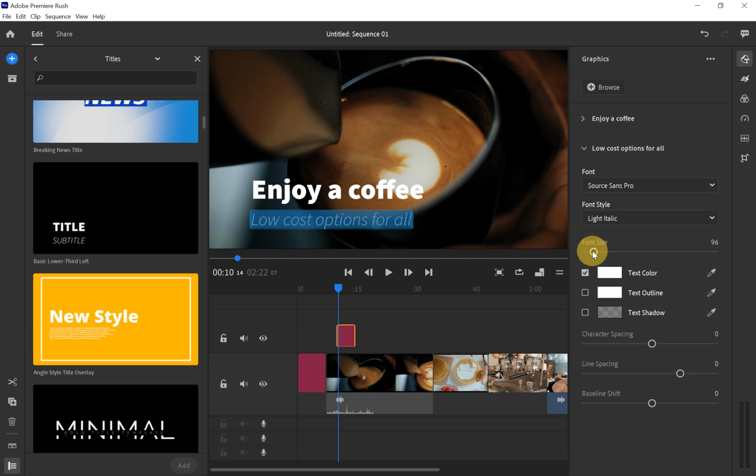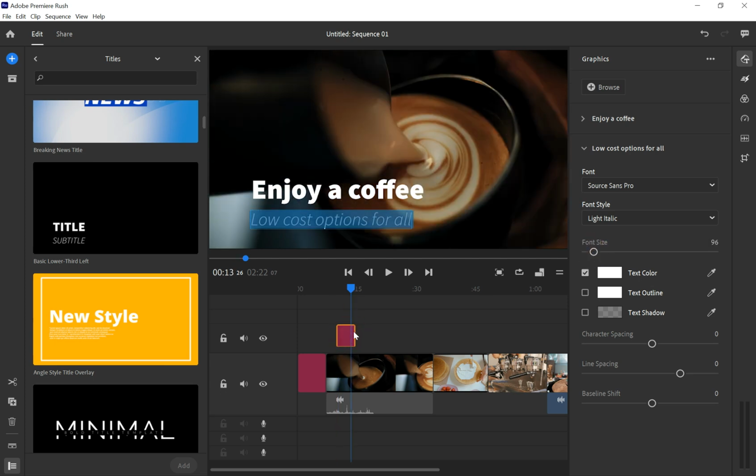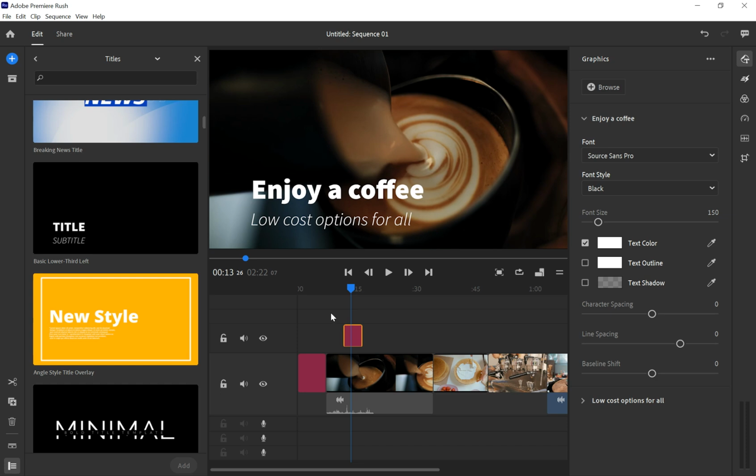Now, if you need to move this or expand it, you can click on it and you can also drag it out should you need to, and you can move it then to a different part of the timeline if you wish to move it to a different part.